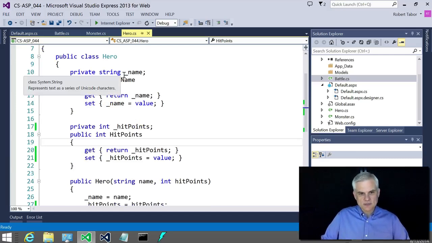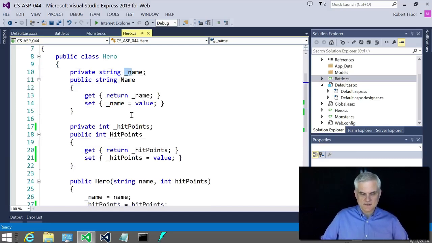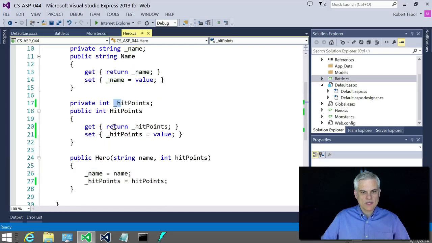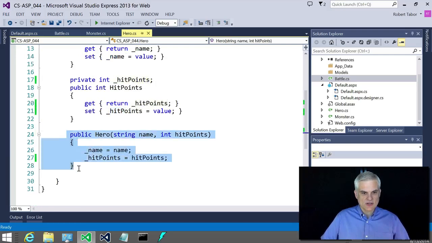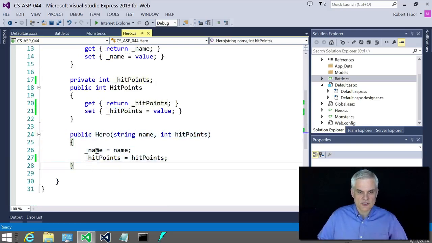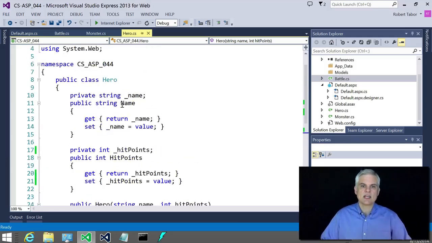they're actually using a little bit different convention, as you can see. I forgot to mention this. Private fields are typically prefixed by an underscore, and I'll point out why that is in just a second. So you can see that we have _name, _hitPoints, used in the get and the set, and then in the constructor they're used as well to set the initial state of the new instance of the hero class to a valid value.